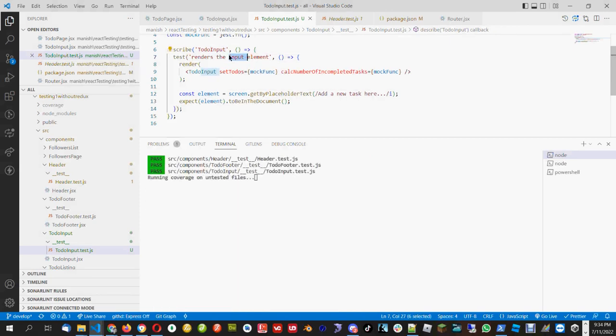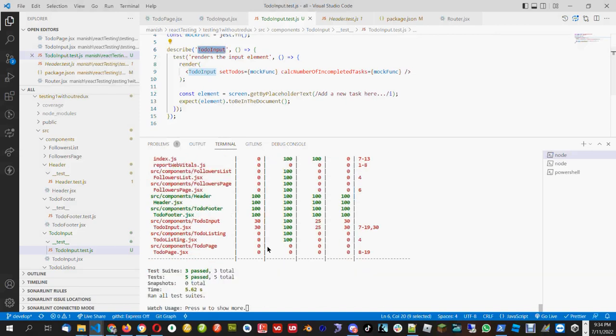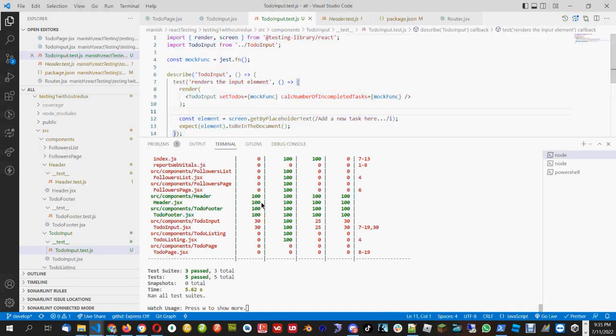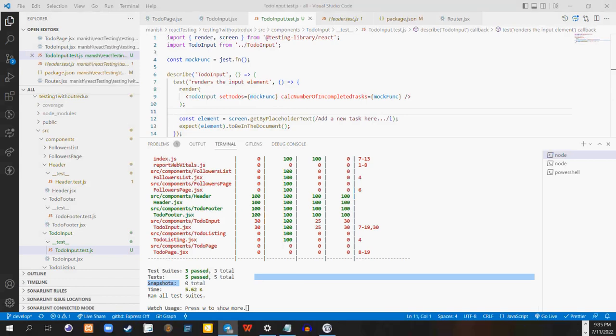I was able to get the input element in the to-do input. Let's see how much percentage is done. Right now, if you see, 30% of the test cases are done, we have to write more. And here it is saying which line numbers are pending to make this 100%. So we have to take care of lines 7 to 19 and line 30. Okay, so before I go further, just write down this test case and see if it passes or not. I'll give you the code in the React Telegram group.